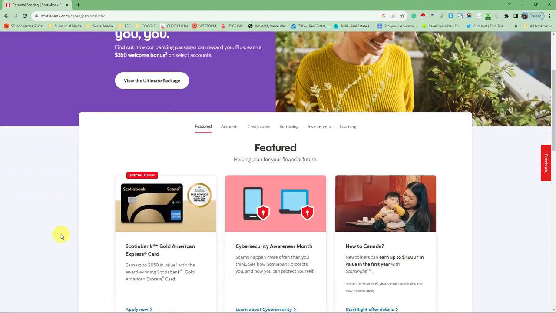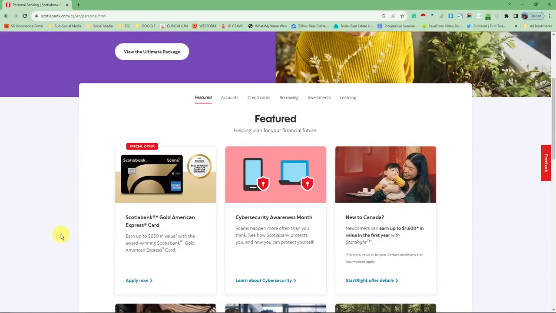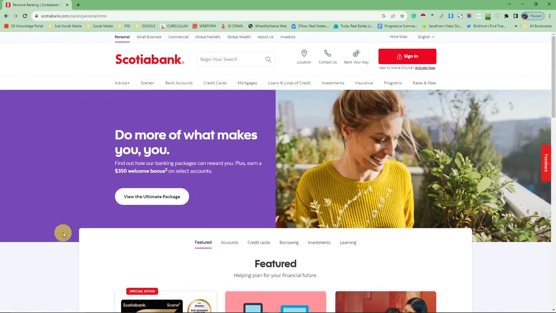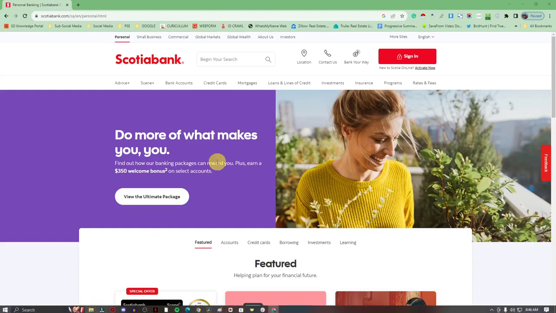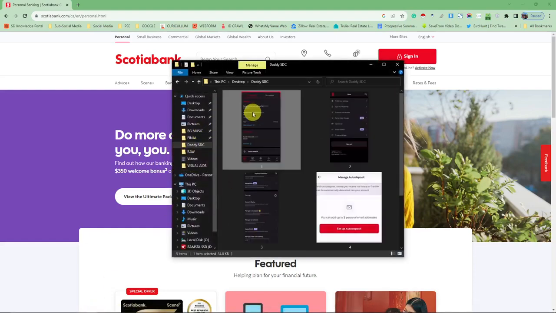So in this video, I'm going to teach you how to set up auto deposit on Scotiabank. I'm still waiting for my account to be approved. Since I don't have access yet, I have a few screenshots or visual aids for you to go through as we go on this tutorial. Let me just pull them up right here very quickly.